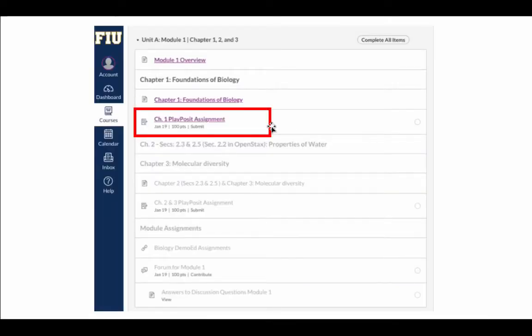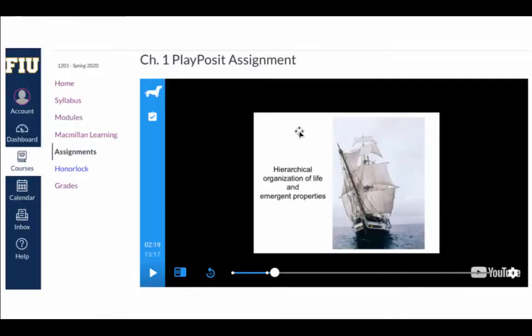The next link is the Play Pause It assignment. When you click on that, it will open the Play Pause It. The Play Pause It assignment includes the video lectures. Most of those videos are made by me, but I've also used videos from other sources. Interspersed in the video, you will have questions that ask your understanding of the things that you just heard. And those questions are graded as a quiz.